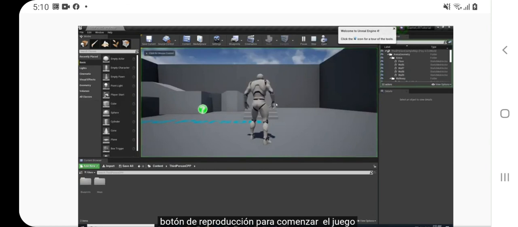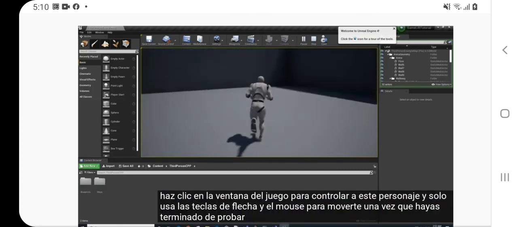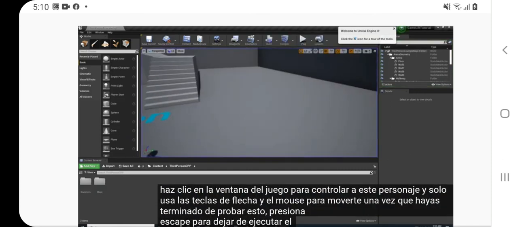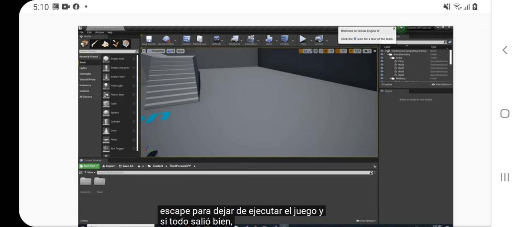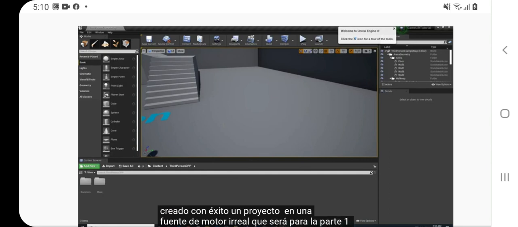Let's just quickly make sure we did everything right by clicking this play button up here to start the game. Click the game window to control this character and just use the arrow keys and mouse to move around. Once you're done testing this out, press escape to stop running the game, and if that all went smoothly, then congratulations, you have successfully created a project in Unreal Engine Source. That will be it for part 1 of the tutorial.